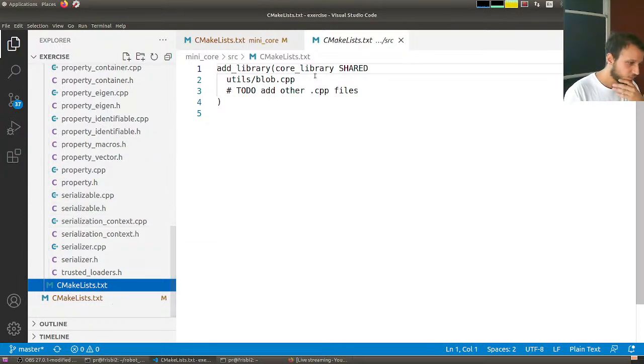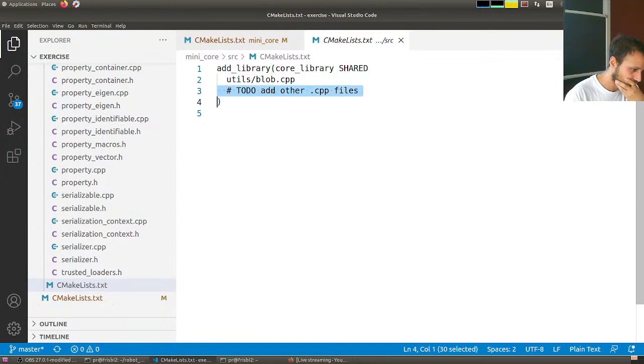Okay? So basically this instruction for CMake defines a target. Remember the targets of CMake can be either shared libraries or executables. And this says: shall there be a target, and shall this target be called core library? That's the name. And I want it to be a shared object, because I don't want static linking, but you can also leave out that SHARED keyword if you want.